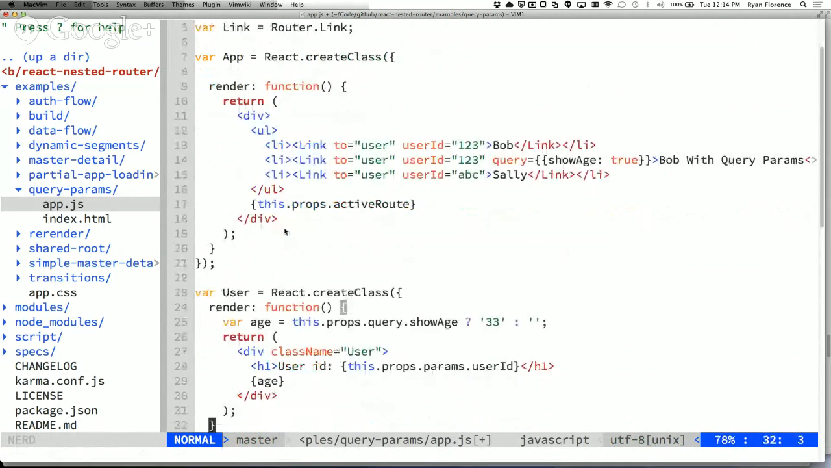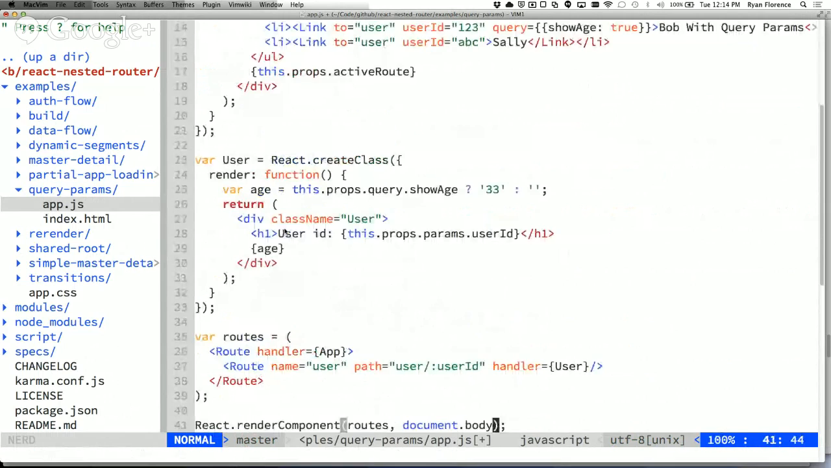And then down in the component, you've got this.props.params, and you've got this.props.query. And query will contain any query parameters that came from the URL. This uses Node's query parameter serialization and deserialization. So it's the same as what you would do in the server, like as far as how arrays and objects and stuff get serialized.